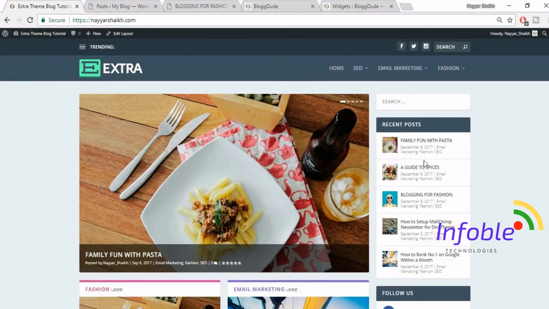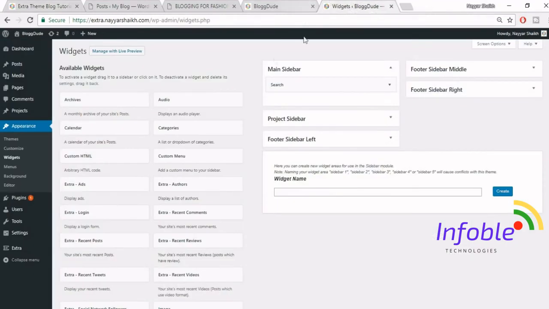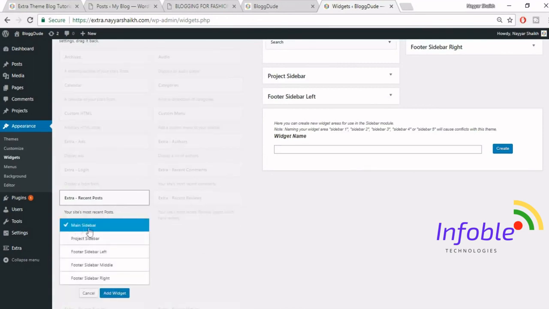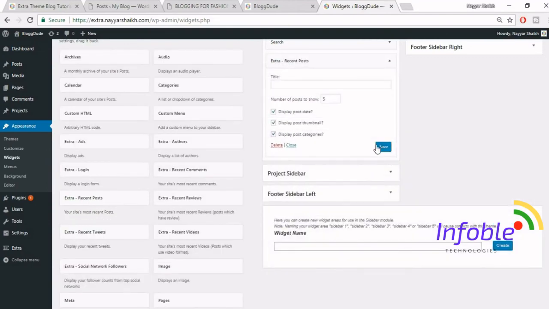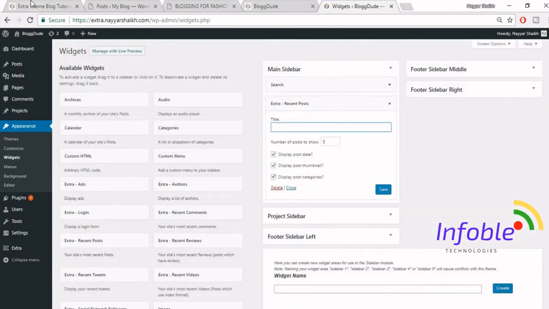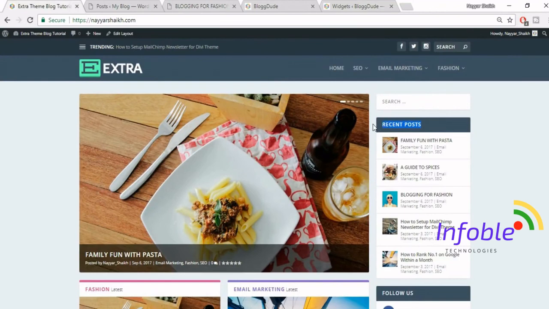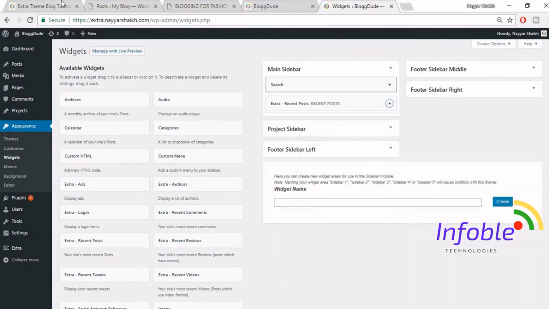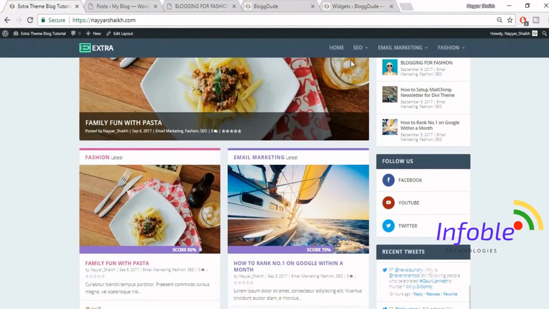Now after search we have recent posts. So what you have to do is select extra recent posts from here. Click on that and make sure main sidebar is selected. Now click on add widget. Here you can add a title. For example, here the title is recent posts. We can select how many posts to show, 5 posts or 4 posts or 3 posts, whatever you want. Now click on save changes, and after that we have follow us.